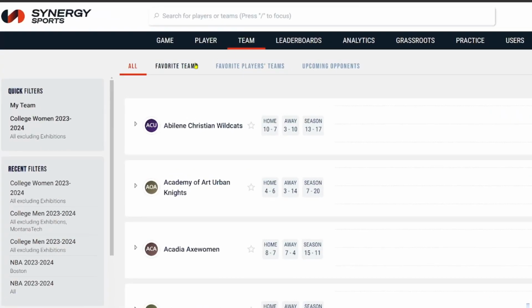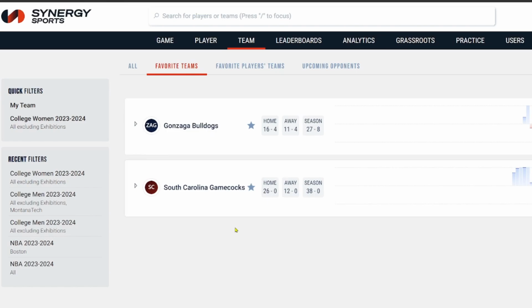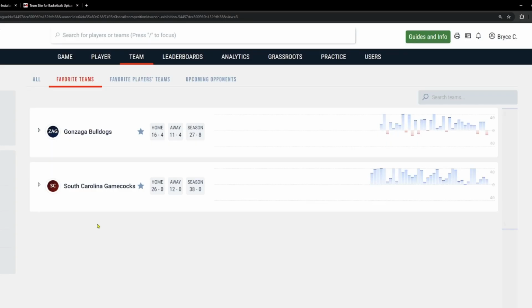Okay, next quick hitter. When you're on the team page, you can create favorites, which is potentially really helpful, especially if you're tracking certain teams. So if you have a specific scout or two or 10, you can favorite those teams. So when you go to this team page and click on favorite teams, you'll only see the teams that are your scouts. So you can have an easier job of keeping tabs on these teams and seeing what they've been doing lately. I have two teams selected right now.